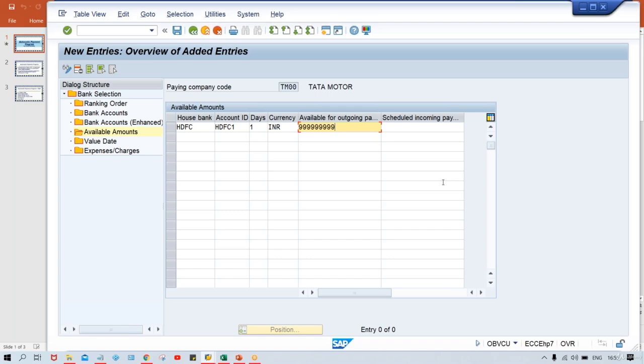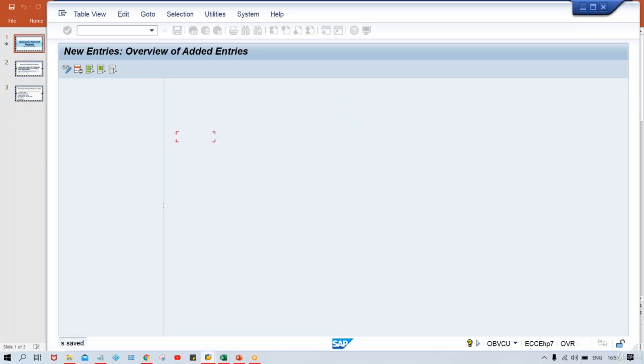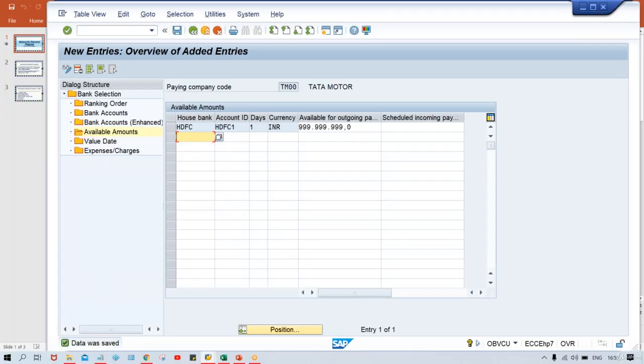Till 1 lakh. So available amount means that is the maximum limit. What will happen in that case, guys, if you give 1 lakh here? If the total payable is more than 1 lakh, in that case the system is going to trigger the house bank which you have given in rank number 2, because in HDFC we have given a limit here, that till 1 lakh rupees only we are going to maintain in HDFC. But here since we have only one house bank, I have given more. Okay, just save it.